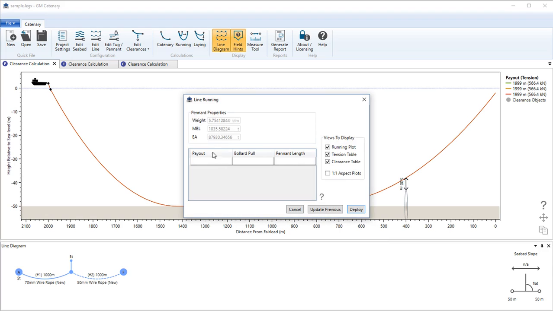A range of bollard pulls and pennant lengths can be inputted into the line running menu. The payout can also be varied. The program then plots all the catenary plots requested. Here, the first entry is equivalent to the line which has just been plotted previously.